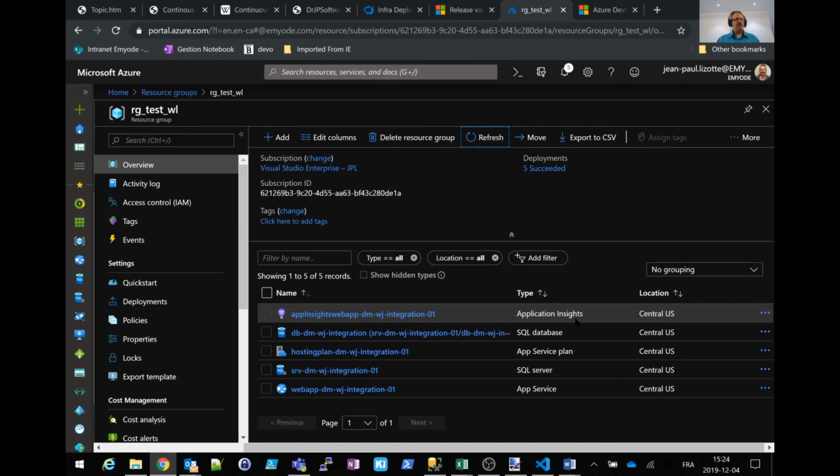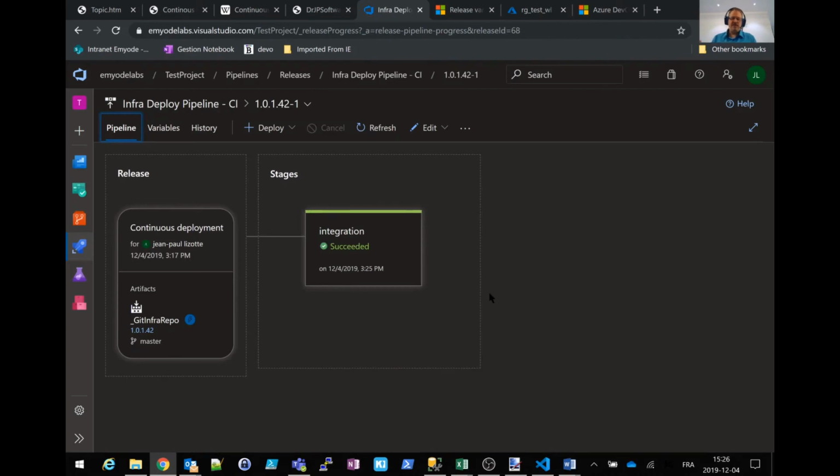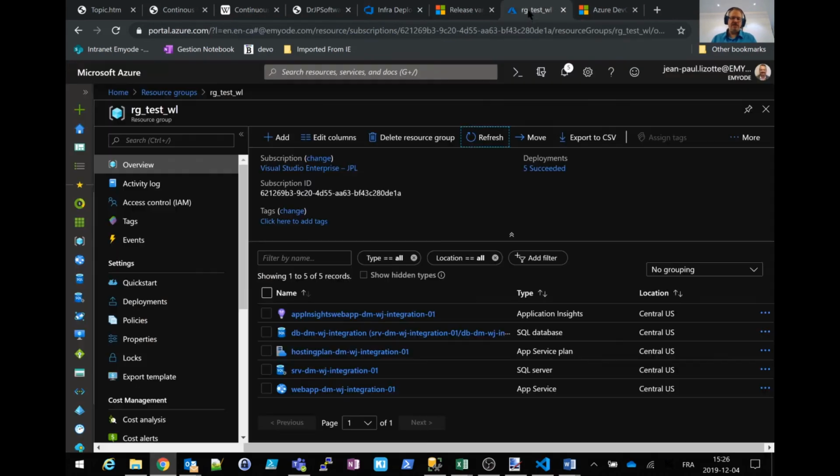So that was pretty easy, and all I did was change some code. So after a couple of seconds, I now have a release that has succeeded in integration, and as we have looked into our infrastructure, everything seems to be deployed adequately and ready to host an application.